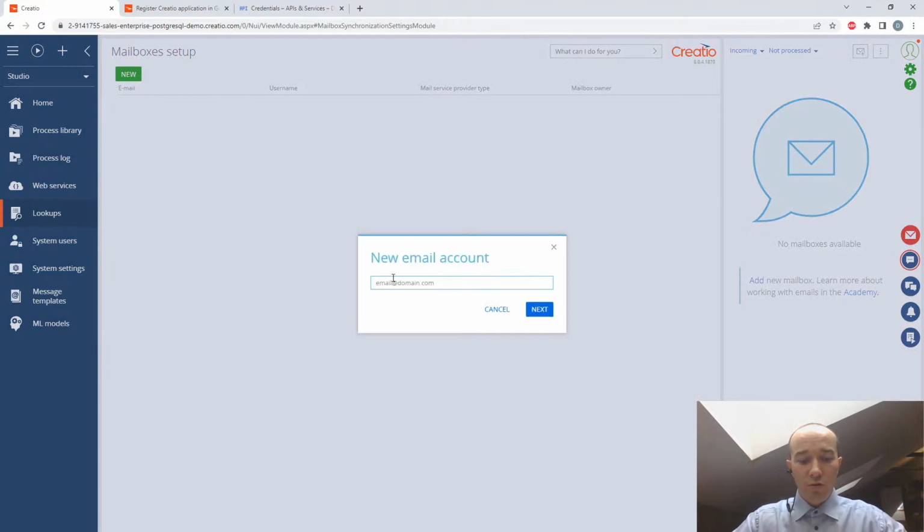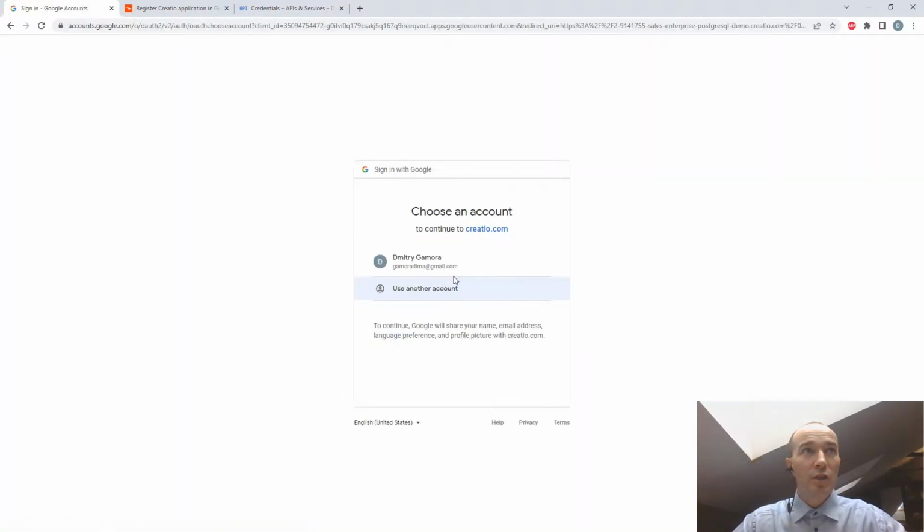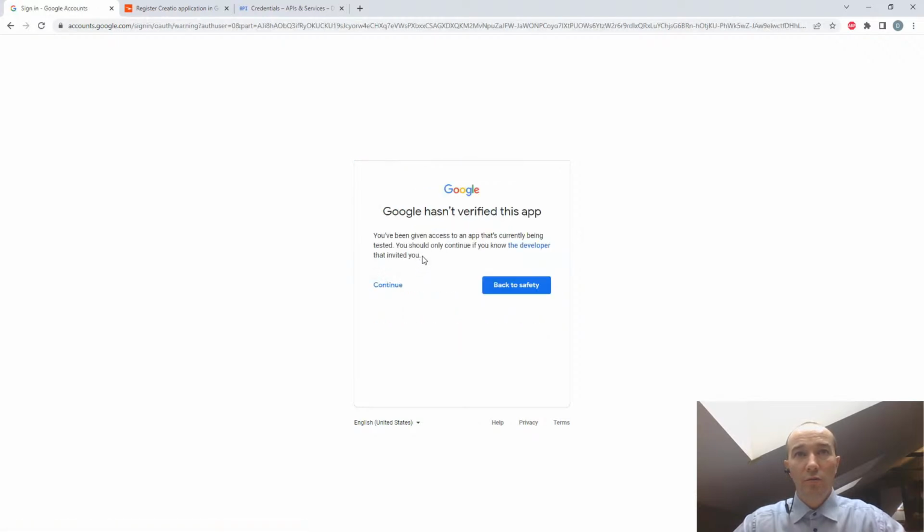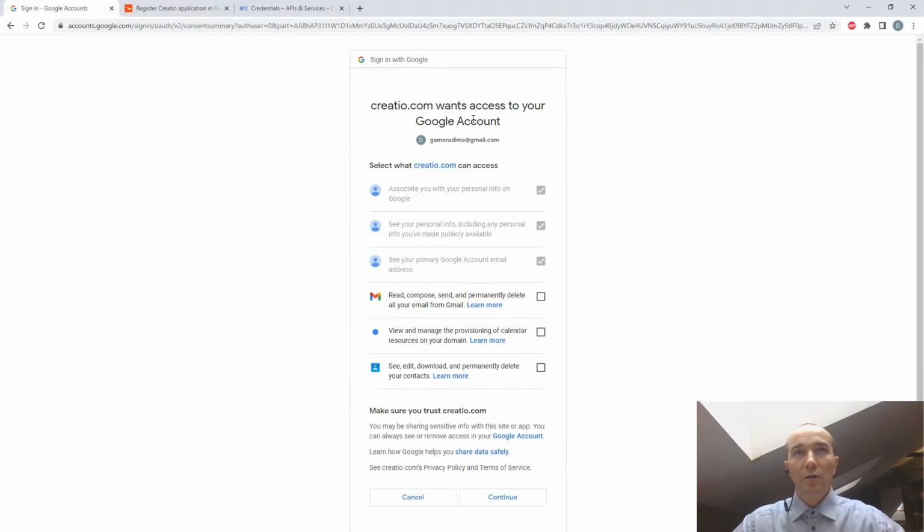I want to register my personal email box. As you see, I have to log in at Google using this Google credential. Google did not verify this app. I'm using external user, and okay, that's just a confirmation. Continue. And Creatio.com wants access to my Google account.